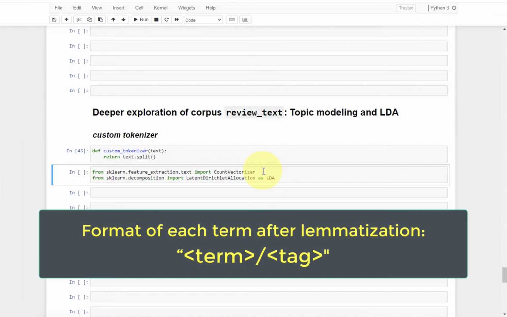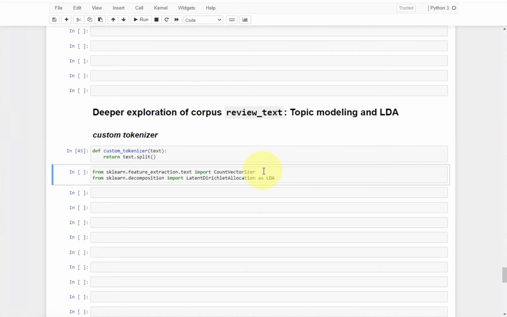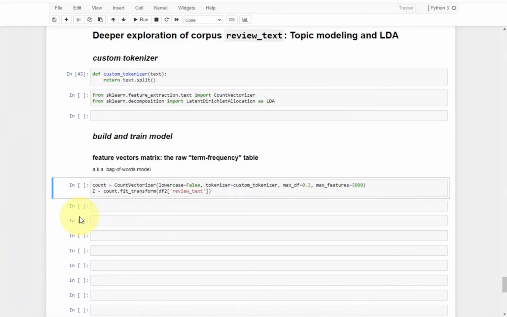So each term will include the POS tag as part of its term when I construct the bag of words model. The regular tokenizer will recognize the slash symbol and break up all the POS tags from the terms. It is something that I don't want. So I have to provide a custom tokenizer to replace the default regular tokenizer when I use the count vectorizer. So make sure you run this. Now I'm ready to train the model.